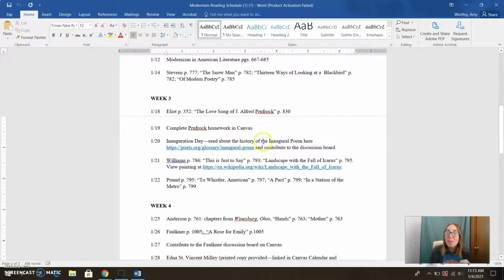So did you know that there is a history of inaugural poems? It's true. It's really interesting, actually. And we're going to talk about it in week 3. But I've got a link for you so you can learn more about inaugural poems. We're going to talk about some very famous poets who wrote for this purpose. Robert Frost, in fact, one of the first guys we're reading, wrote an inaugural presidential poem. So that's fun.